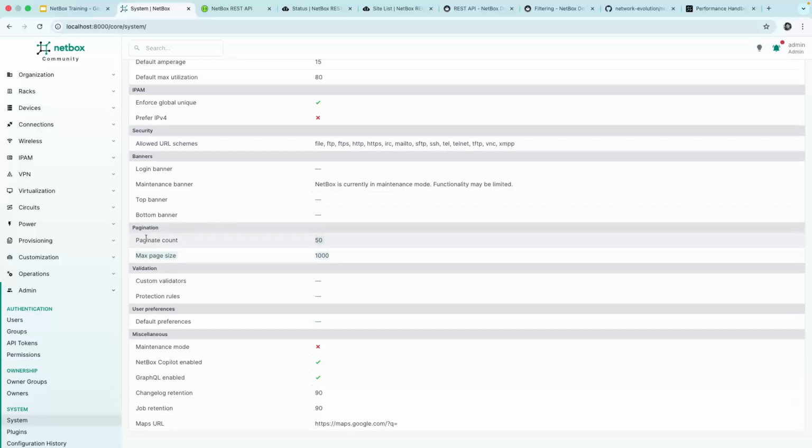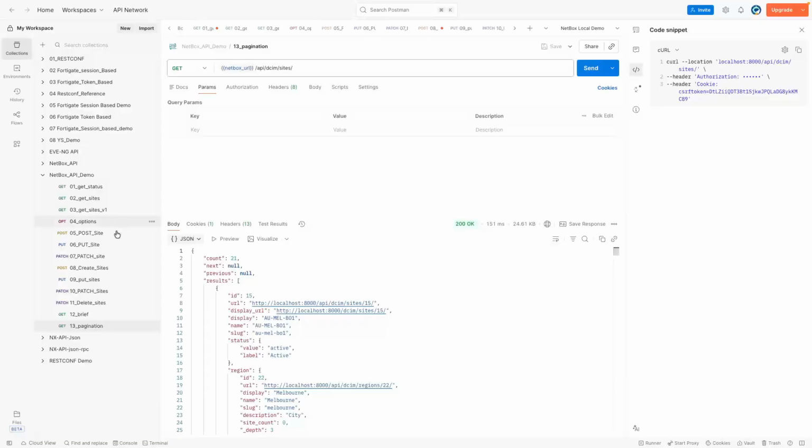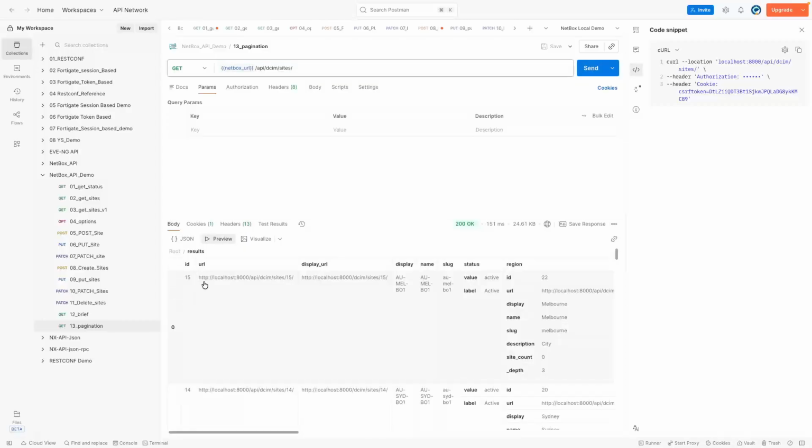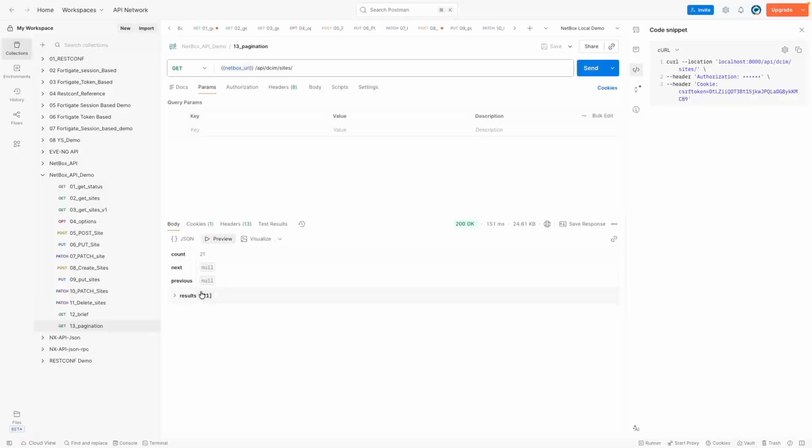Okay, now we will see a pagination example. I will go to Postman and here for the sites we had only 21 entries, and under preview we are able to see we are receiving the complete data. The results is 21.